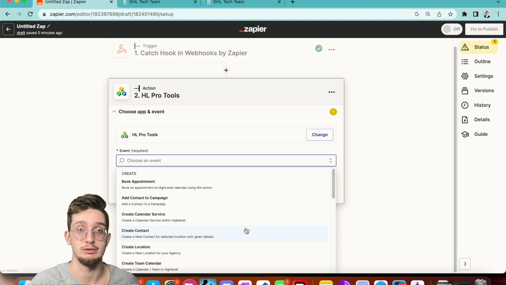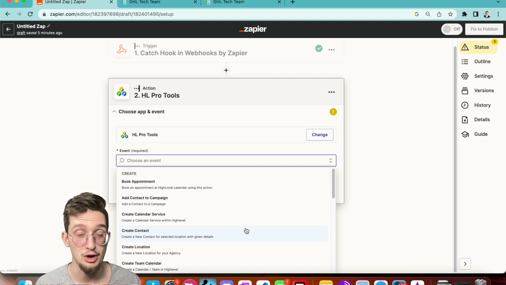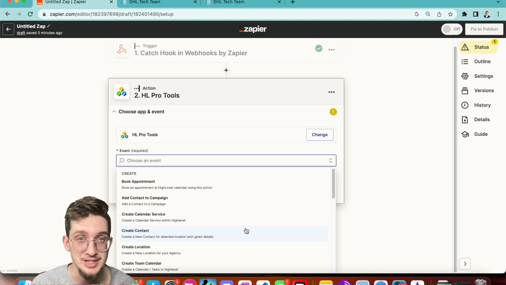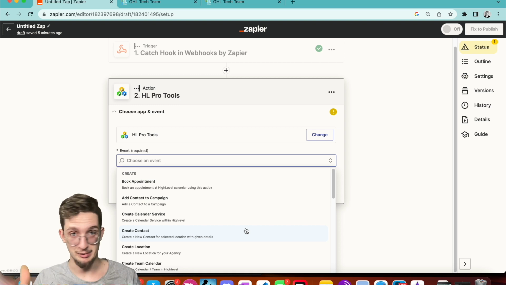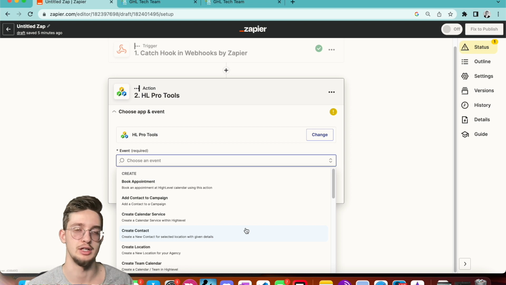So it's solving a really awesome problem. Instead of having to code all these API integrations yourself, you're now able to just come in here really easily and do things like book appointments or create locations and all these other things.